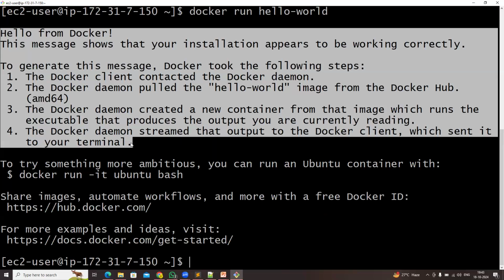Can you read this, guys? There are multiple images in the Docker Hub for Hello World. Which one will it identify and pull? Latest. Let us see. Based on the tag name. Can you guys read that output?